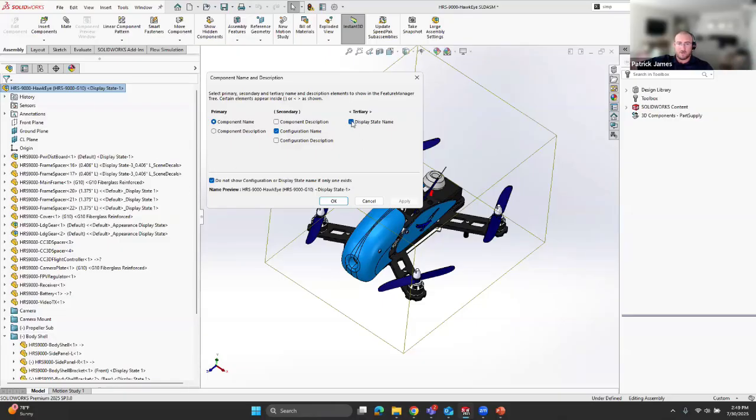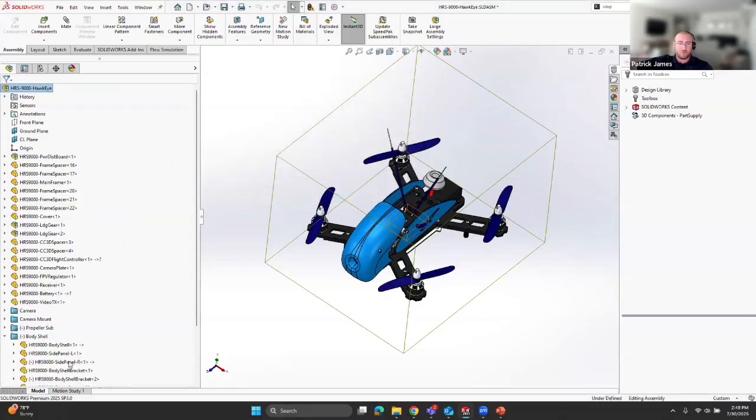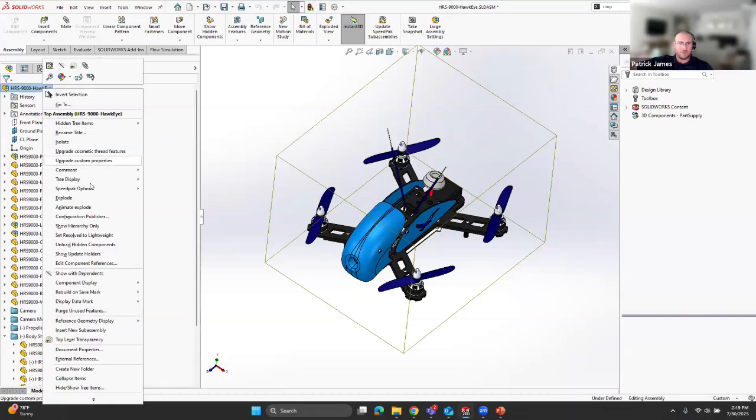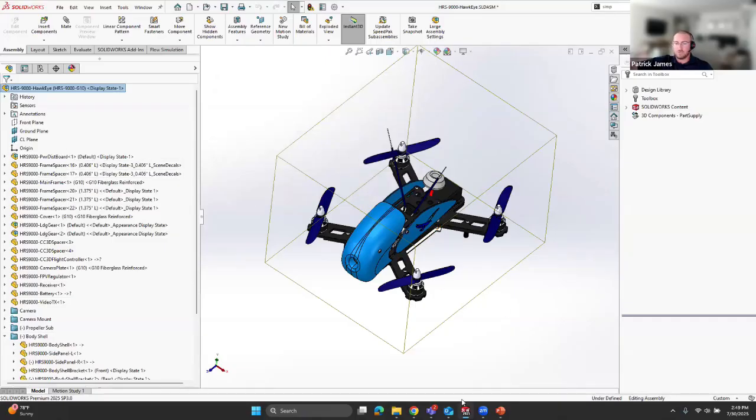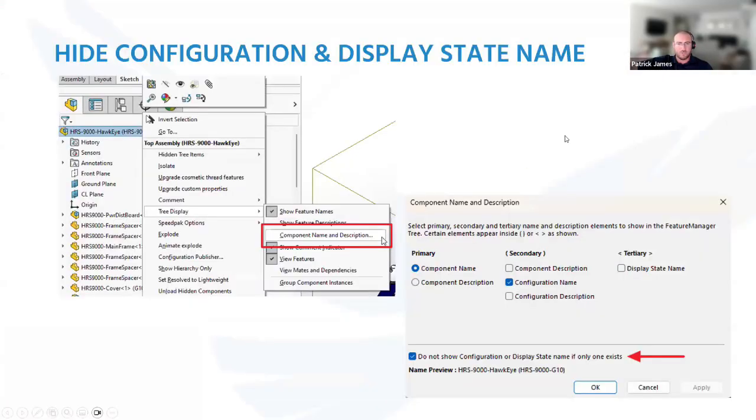So for example, if I don't use display names or display states, and I don't really use configs very much either, I can turn those off, and now my tree gets a lot simpler. So that might look cleaner on your assemblies. And there is even an option in here to show them only if we are using them: do not show configurations or display state name if only one exists. So like default, if that's the only one, or if you're not specifically using them, that's what that option's for. So anyway, that can be a pretty useful one, especially if you're not using those. Clean up your tree just a little bit.